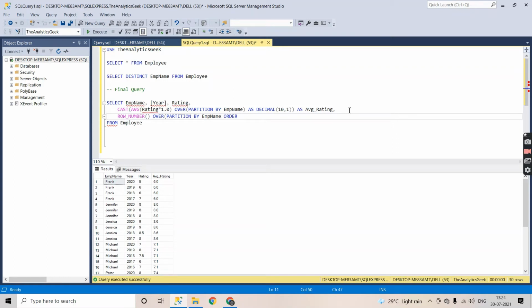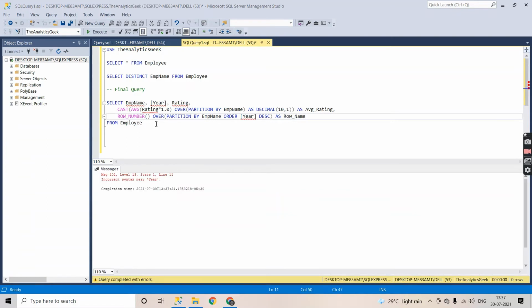So what I'll do, I'll order the year here so that my ordering of the data will be basis the year in the descending order. I'll name it row num for the sake of simplicity. Now let's run this query and check what output we are exactly getting out of it.